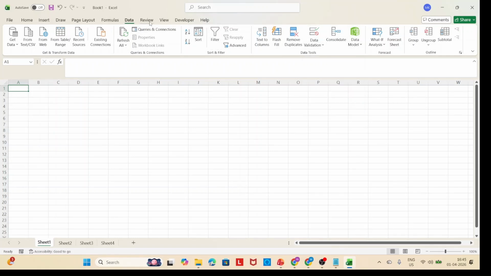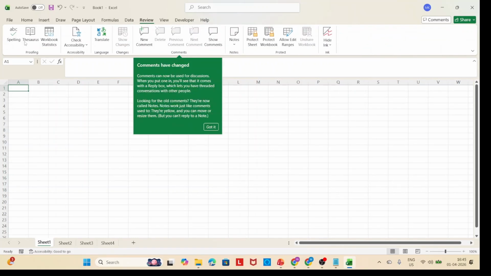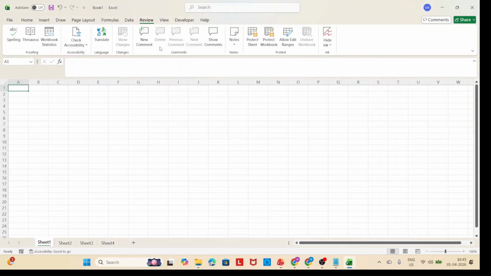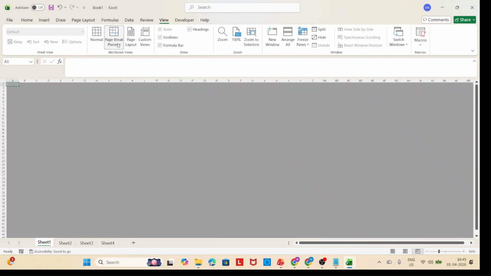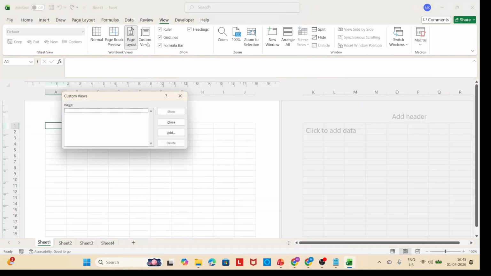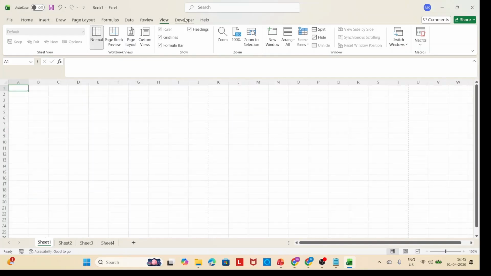Also if you go here, you can review. In the Review section, you have spelling, and we have workbook statistics, check accessibility, and you can translate. These are not that regularly used. In the View section also you can see normal, page break preview, page layout, custom views. So these are the things.